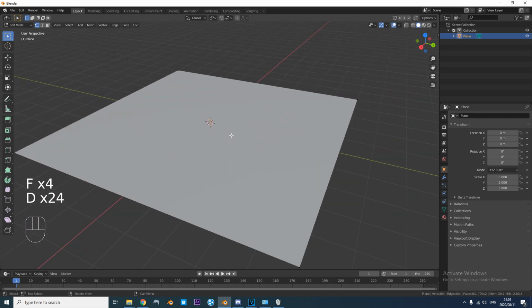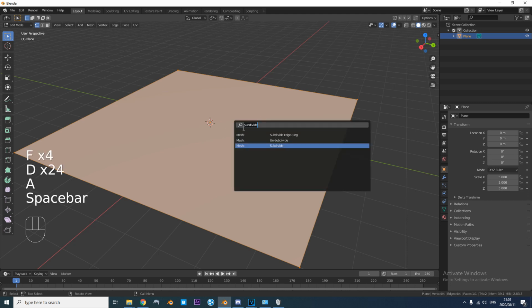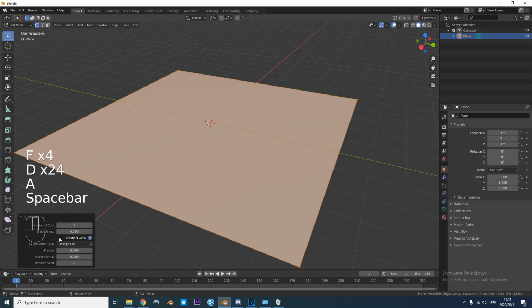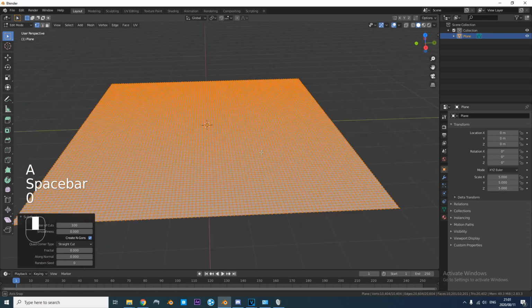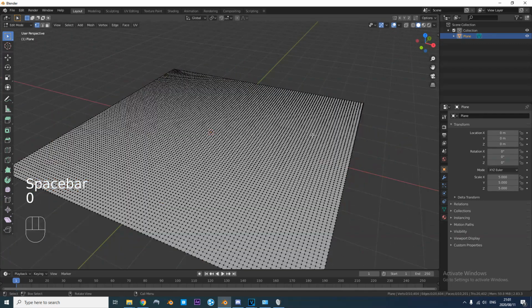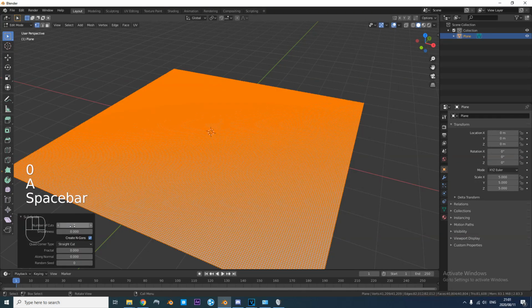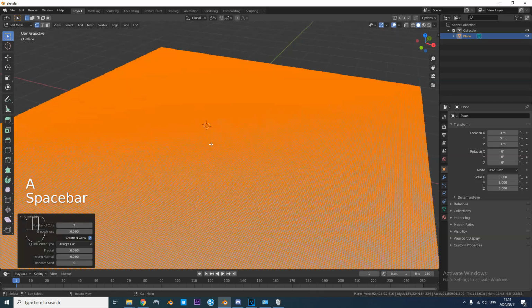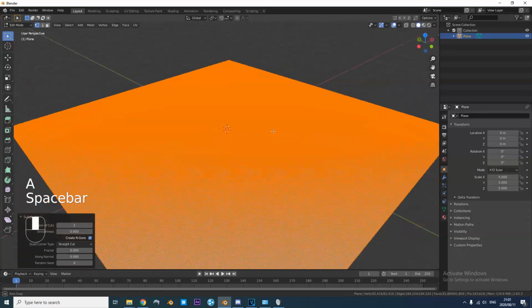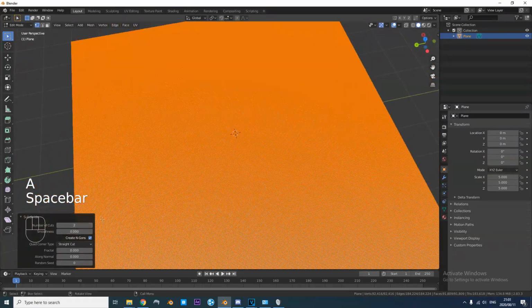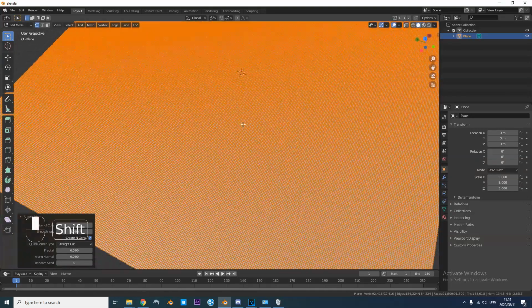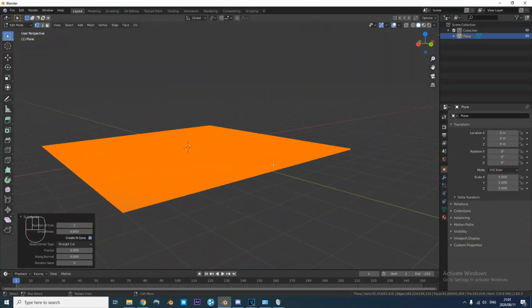Okay, cool. So select your plane and search for subdivide, subdivide by 100 cuts. Okay, click away from this and select it again and search subdivide again, and we're gonna subdivide it twice. That's if your machine can handle it. If your machine can't handle this, stick to your 100 cuts, but I find the more detail you have, the better the caustic effects will come through.